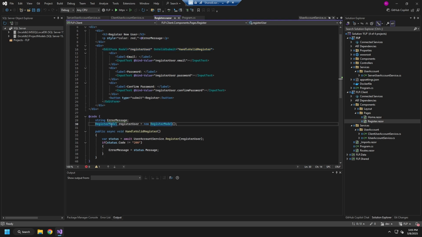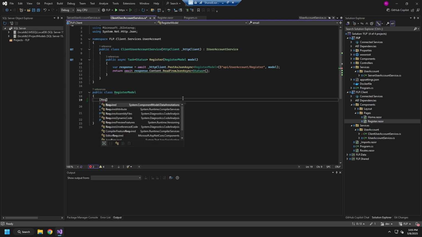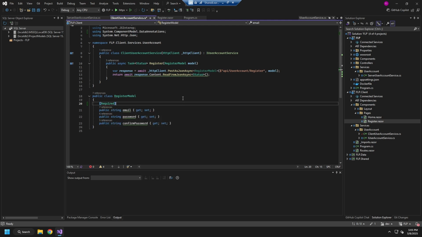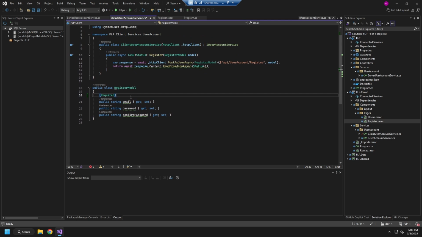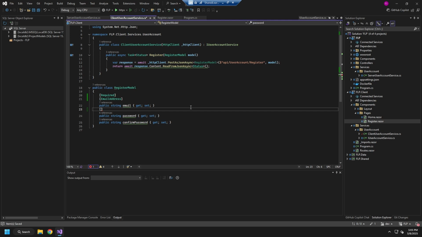So first, let's mark up the register model here. If we hit F12, it'll take us to it, and we're going to go look at email. We're going to set required. Automatically, I think, import that. Okay, required, and I believe we can set an email address. Email address, yes, we can. Awesome.